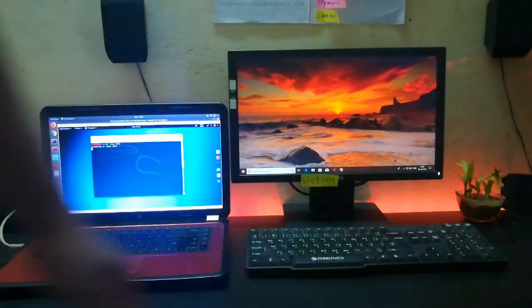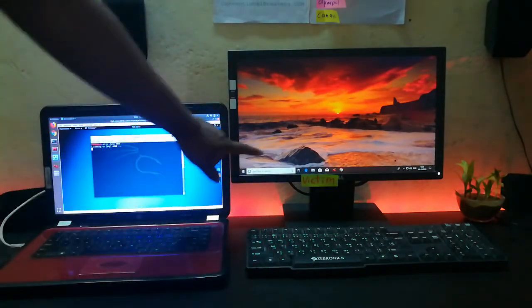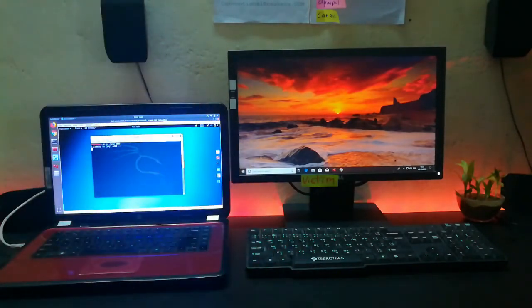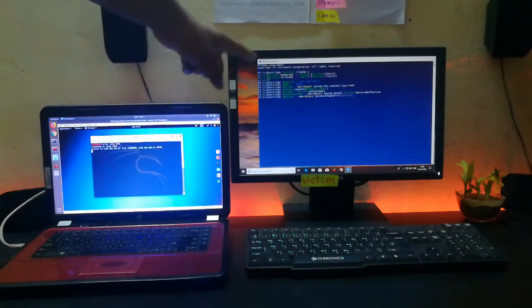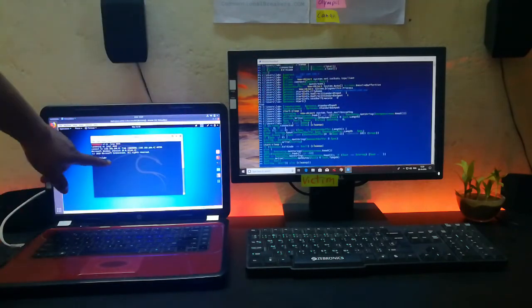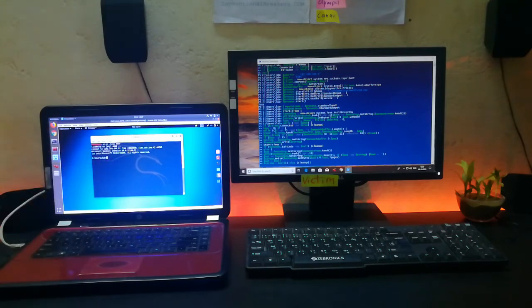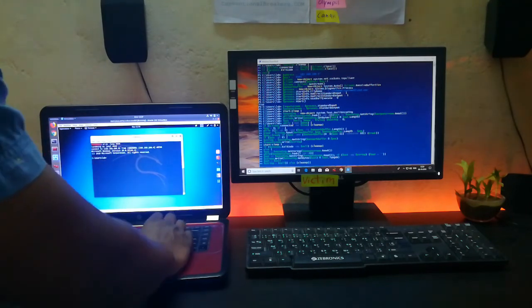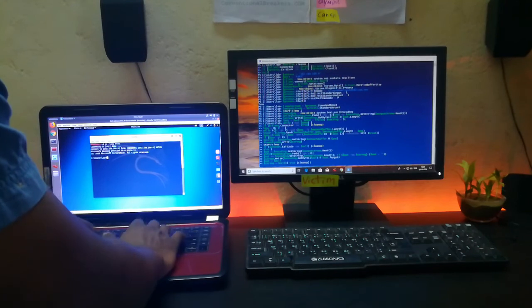Our Teensy will act as a keyboard and write the code that will connect back to us. It takes a while. Now it has started. It's writing the PowerShell code, and you can see we have got the connection. And just like that, the victim has been owned.